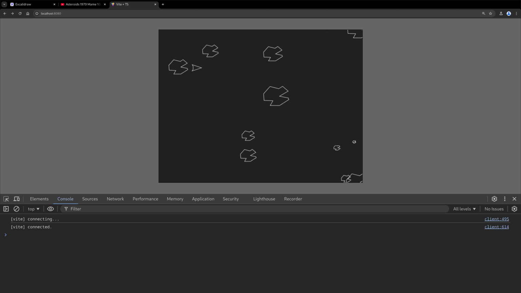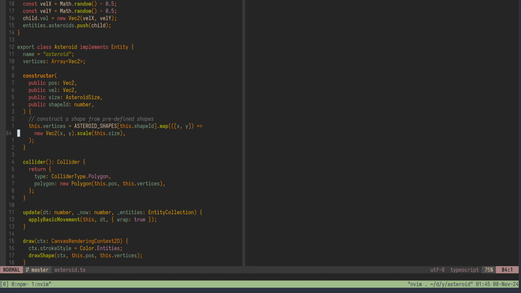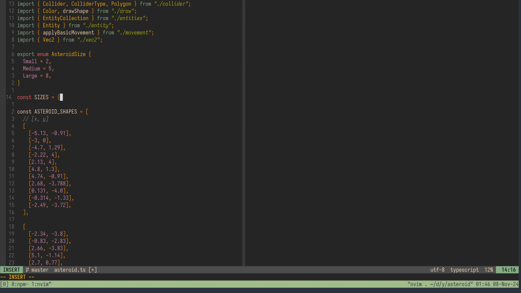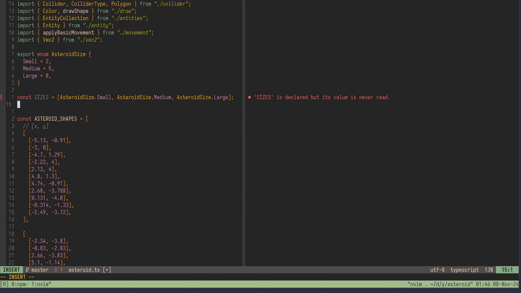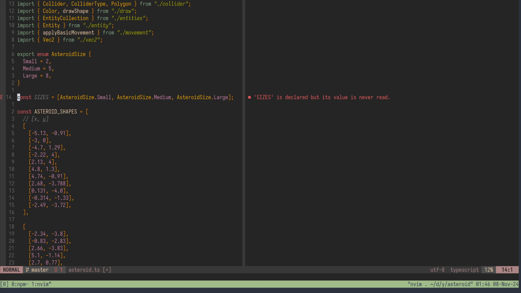But it's not going down by the increment we want, right? Because we want the size to be one of these values. Okay, let me create an array here. I will say sizes is equal to AsteroidSize.Small, AsteroidSize.Medium, and Large. I think you could also do Object.values(AsteroidSize). What does that give? Gives me strings as well. Yeah, I don't know. I'm just gonna keep this simple here.